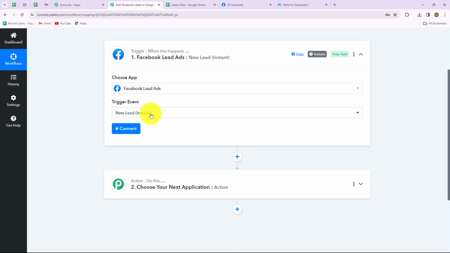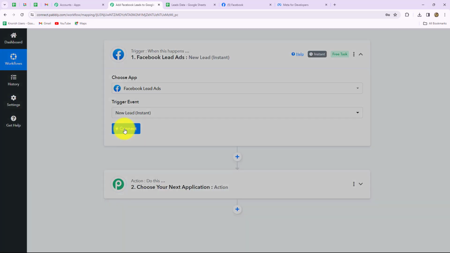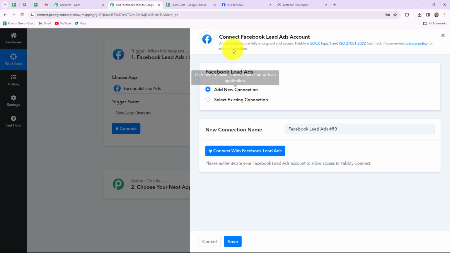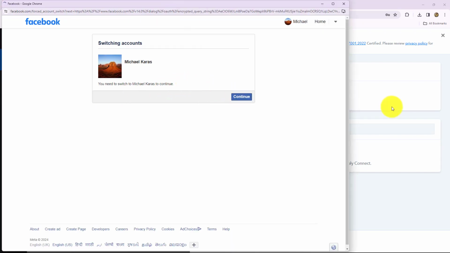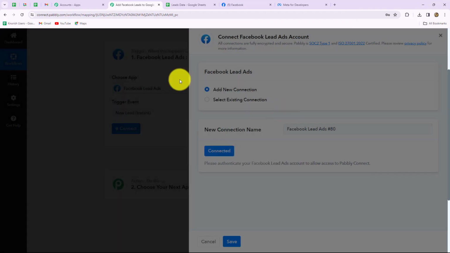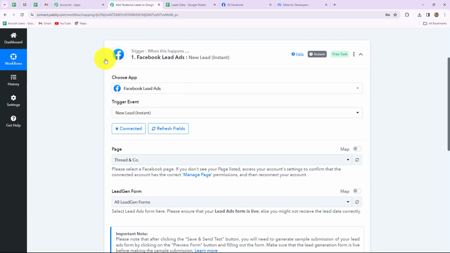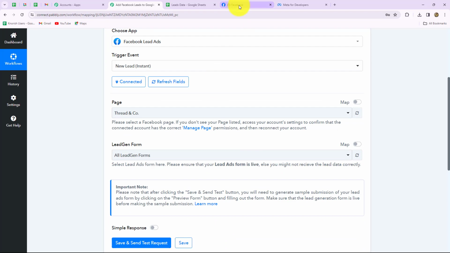So after selecting trigger application and trigger event, let's click on Connect. And here we have to select Add New Connection to build a new connection with the Facebook Lead Ads account. But in case you already have an existing connection, you can also go with that. Now as we have selected Add New Connection, we have to click on this Connect with Facebook Lead Ads button, and now we will select our account. As we have done that, we can find that our authorization has become successful. And now Facebook Lead Ads is successfully connected with Pabbly Connect. So let's move further. Now one more thing: because I was already logged into my Facebook account, my authorization became successful very easily.